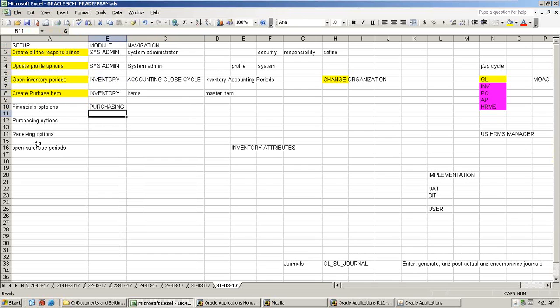Now, let us go for the purchasing. Financial options. For the financial options, we need to give all the accounting related information here. Whenever we create any kind of purchase order, whenever we are creating a receipt, and then whenever we are creating an invoice and payment related transactions, the accounting entries will be picked up from this form. So we no need to give them manually. It will pick up from this form.